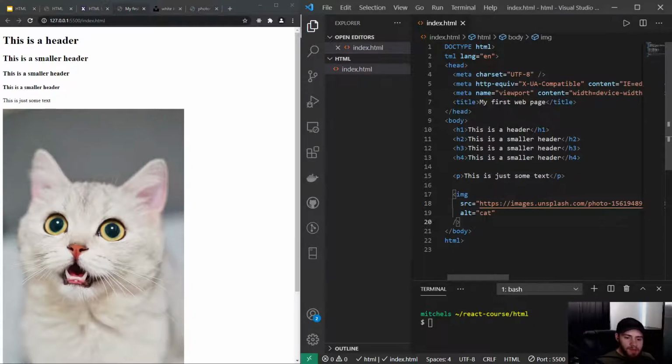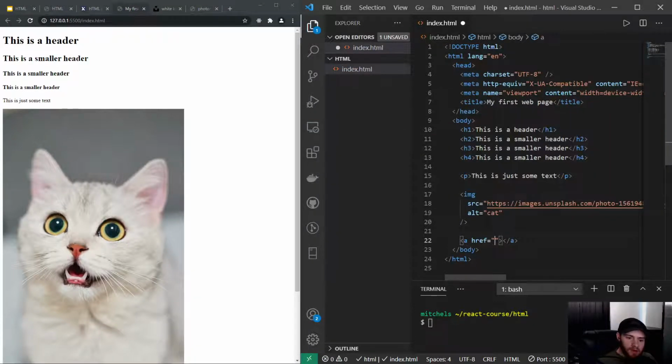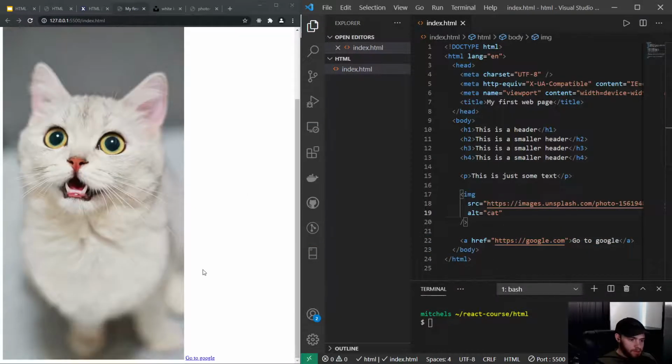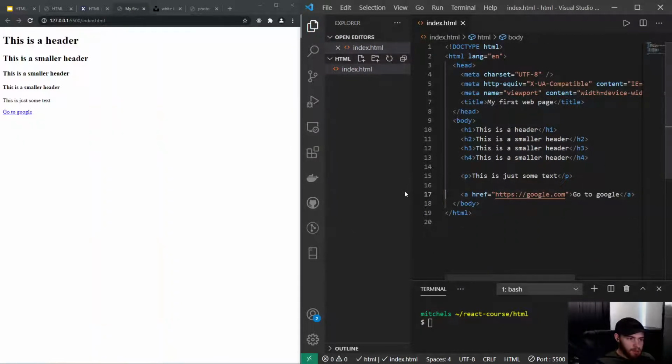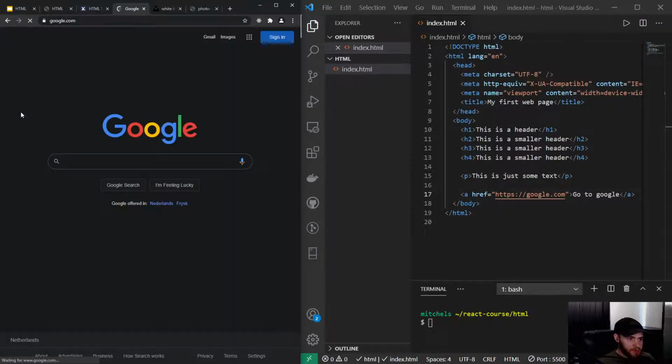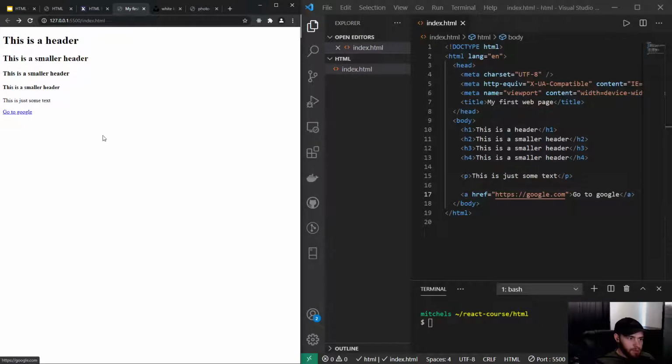Another very popular tag is the anchor tag. And that's simply, for example, if I say HTTPS google.com and say go to Google, save it. Now here you see I will just remove the image because it is a little big. If I click here, you already see it will redirect us to Google. So again, that's also a very popular tag.